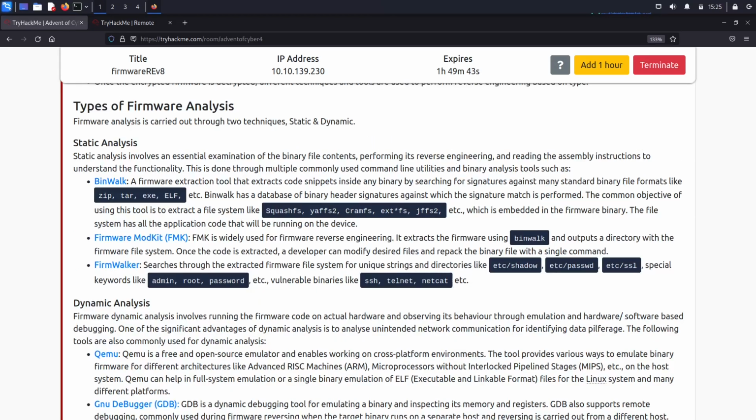Types of firmware analysis. Firmware analysis is carried out through two techniques, static and dynamic, a bit like malware analysis that we did in the previous room. Static analysis involves essential examination of binary file contents, performing its reverse engineering and reading the assembly instructions to understand the functionality. This is done through multiple commonly used command line utilities and binary analysis tools such as binwalk, firmware modkit, FMK, firmware walker. Dynamic analysis.